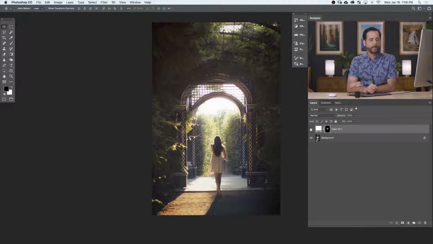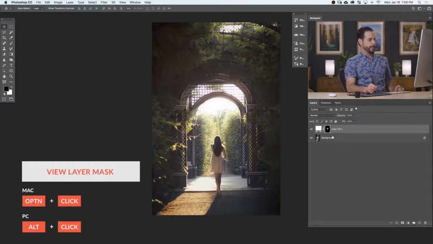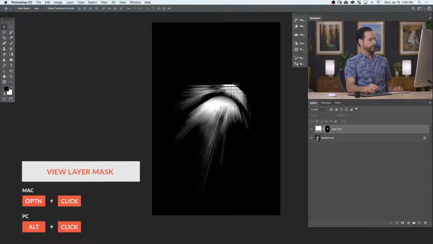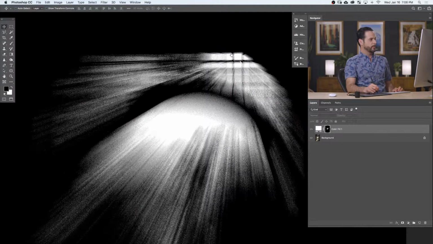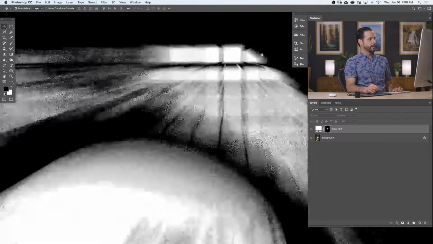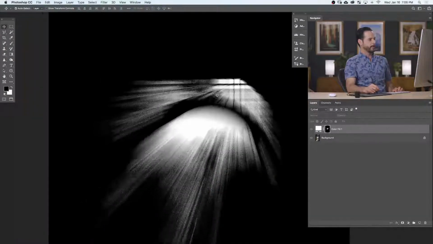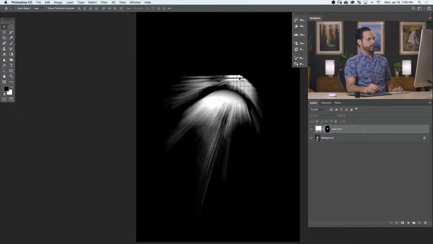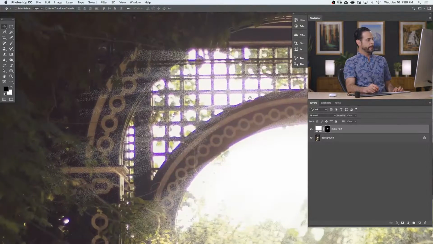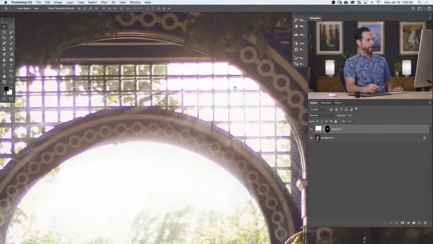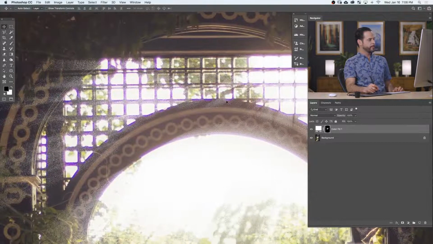And the cool thing about this, let's hold Alt or Option and look at our layer mask. Check that out, because we are using the actual light information from the photograph itself, that's what's getting blurred. So the light rays really do look like they're coming from the light sources. I'm going to hit undo.